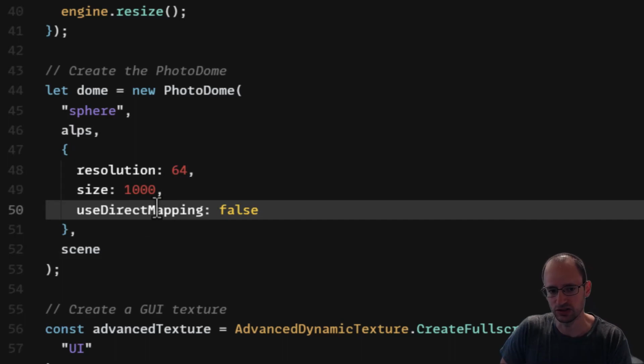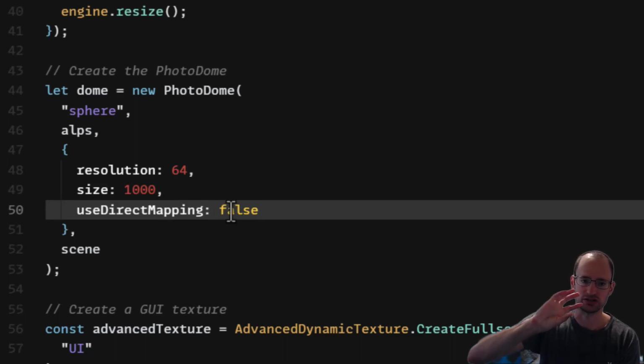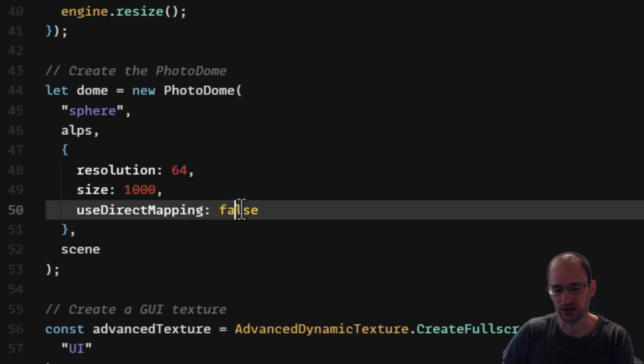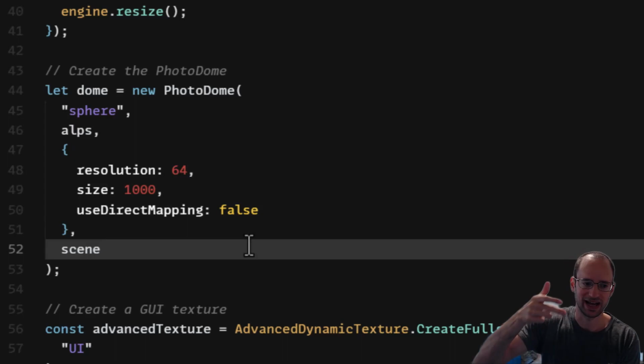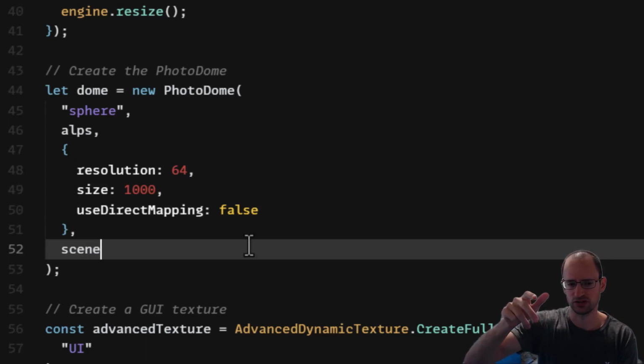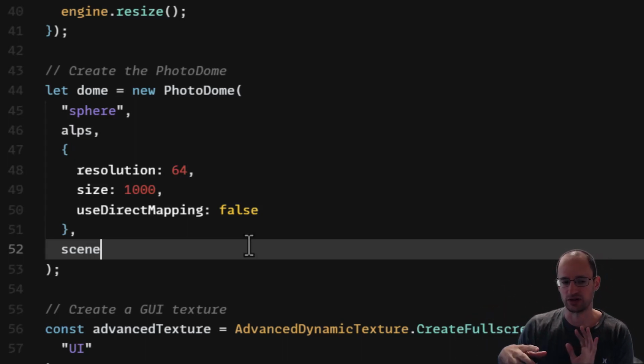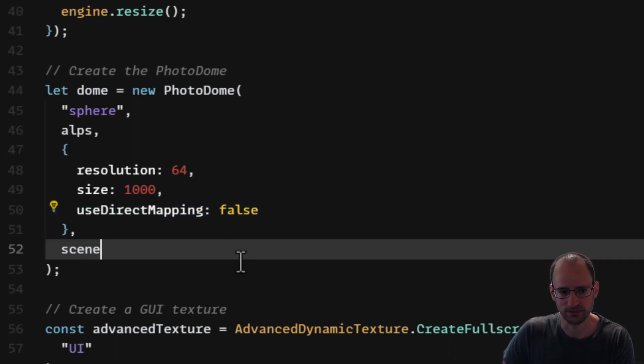And then I've turned use direct mapping to false. I have found that sometimes when this was true, my sphere would be flipped vertically. So I turned this off, and I read about this a little bit, and it turns out that turning this off adds another little check when it first loads, to make sure that it's oriented the right way when you're changing spheres or making a new sphere. So I have that set.